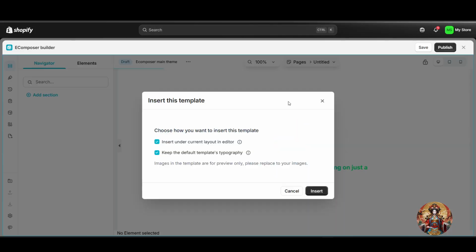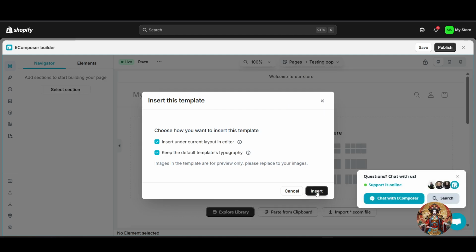Now customize the pop-up. You have to now click on Insert. Choose how you want to insert this template. Insert under the current layout in the editor. Keep the default template's typography.